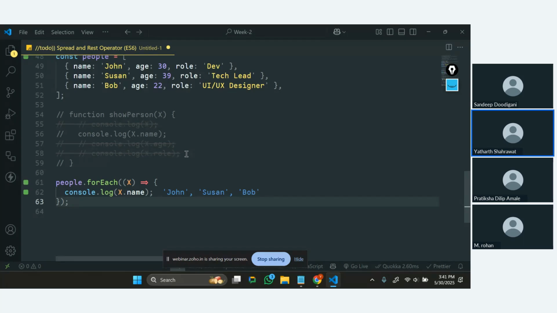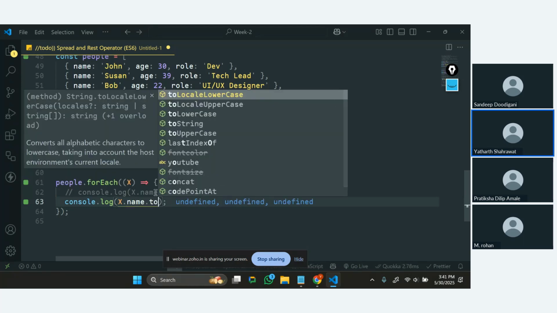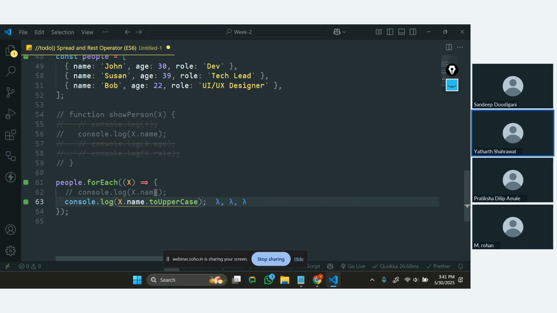So forEach we have done. Now one more thing, you can also work with properties. Like, let's say you want to change it to uppercase, so that will also work. And let's say you want to multiply all the ages by 2. So all the ages are multiplied by 2. You can do a lot of stuff.